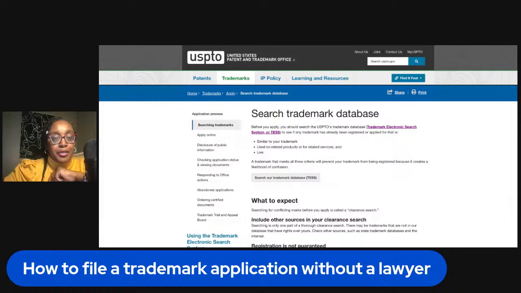I am a business attorney, and today I will show you how to file your application without a lawyer. Now, the first thing that you need to know is that the agency in charge of processing trademark applications is the USPTO, the United States Patent and Trademark Office. You will have to go to this website to start your application process.